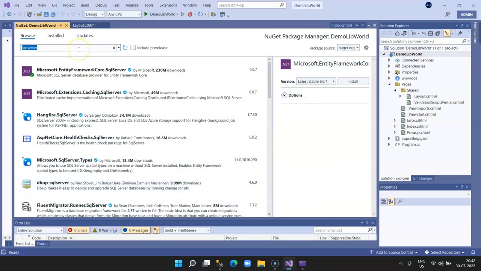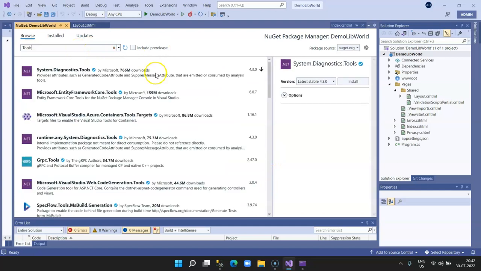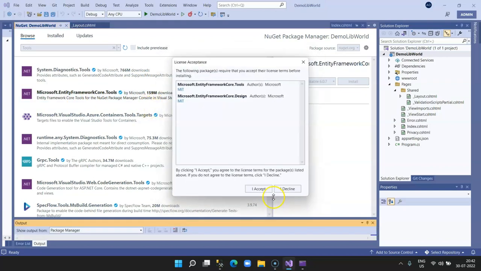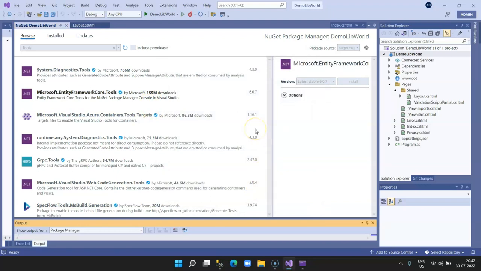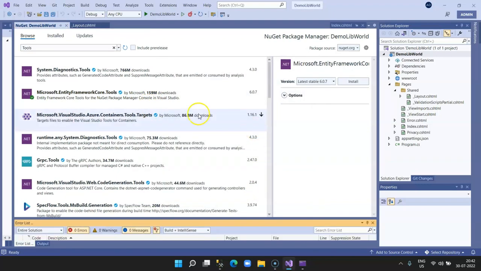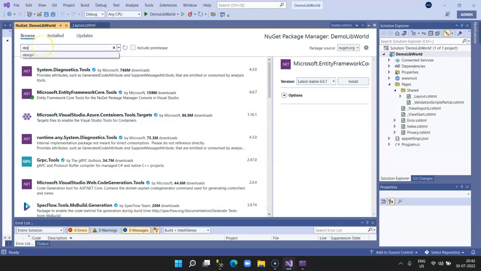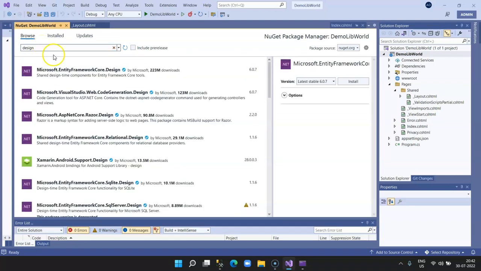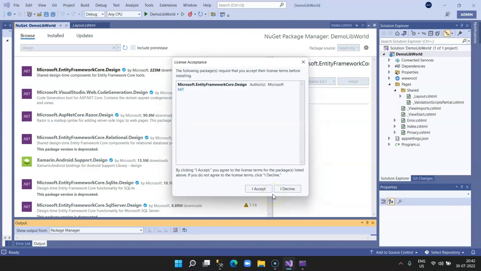Then we are going to use tools, Microsoft Entity Framework Core tools. This is required for migration commands. Install, and then we're going to use design. This is for creating the entire module using the scaffolding command, so we don't have to do all this work manually, and it saves a lot of time, which I'll show you. So Entity Framework Core design. Click on this.